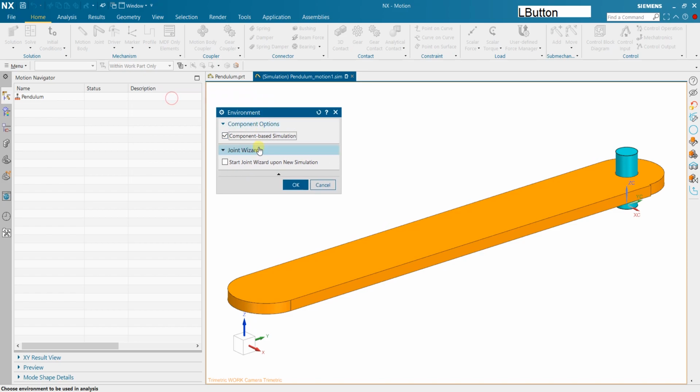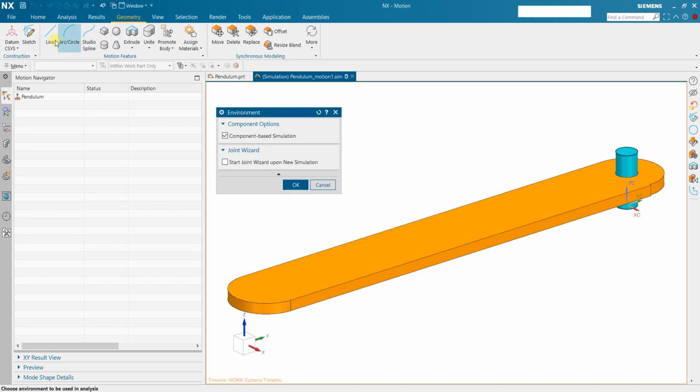Here it will ask you if you have a component-based simulation or not. Basically, it should be always checked. This means that you have a geometry section in the Motion app as well, where you can make some basic shapes and geometries, so you don't even need the modeling app. But if you check this, it means that you want to bring the assembly that you already had from NX modeling to the Motion, which is actually recommended, and the geometry options are basically useless. So keep it checked so you can use the stuff that you made in the modeling app.